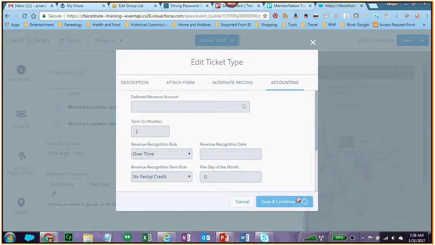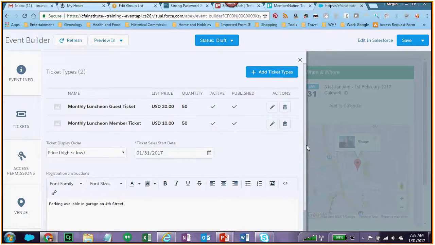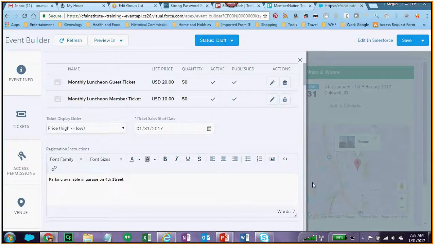Okay. So once you have made all of your changes, you would go ahead and save the details that you had changed there. You can see also you have the ability to determine the order in which your tickets should display on the event page. You can choose either price from low to high or high to low, or you can choose an alphabetical order by name of the ticket.